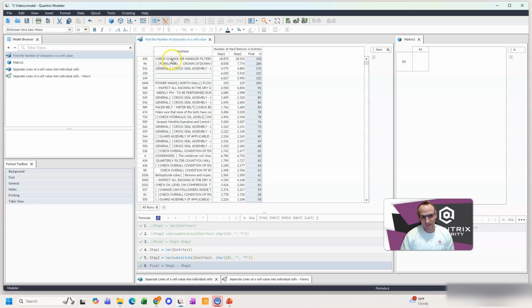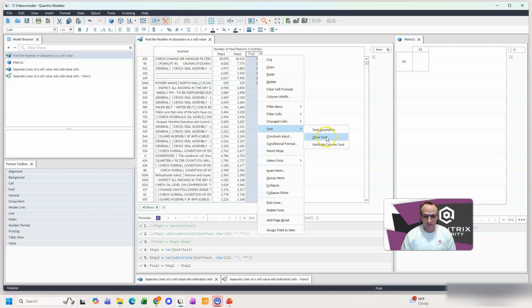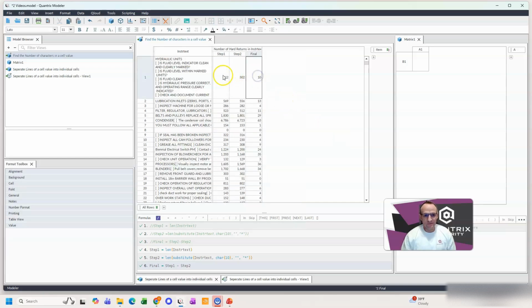So you can see that this cell is gigantic in the fact that it has 318 different lines of data. If I were to remove that sort, though, we would see that on the example that I had, yeah, it looks like it's probably going down 10 hard returns. That's how you can count the number of a specific character within a string.